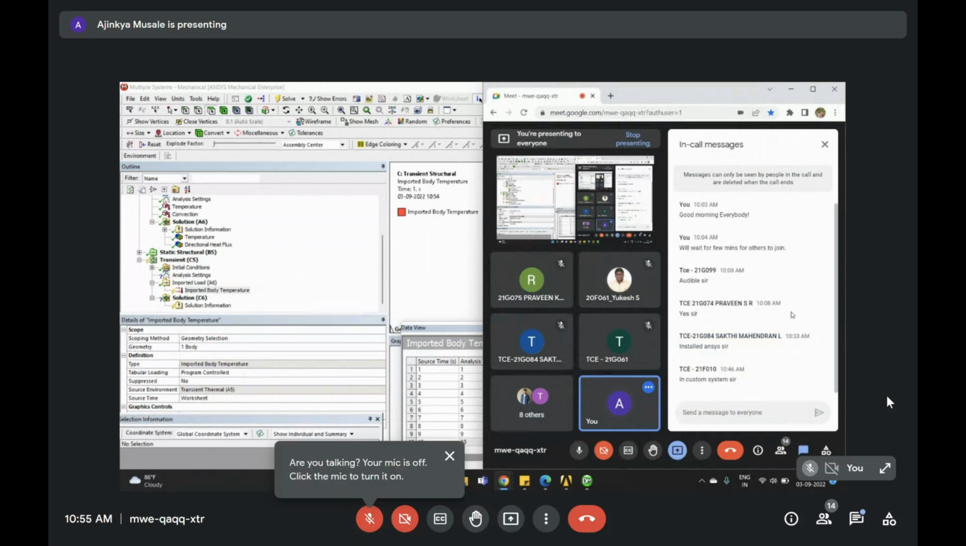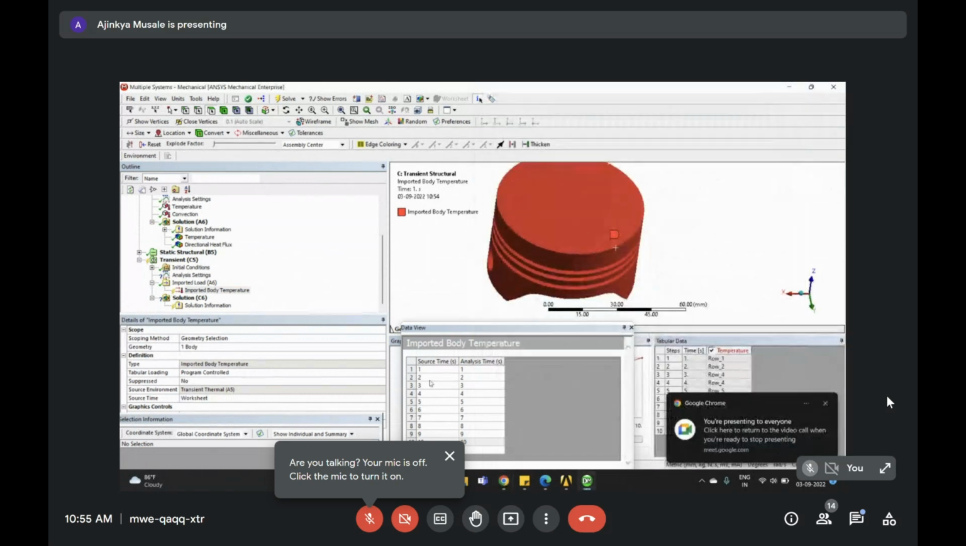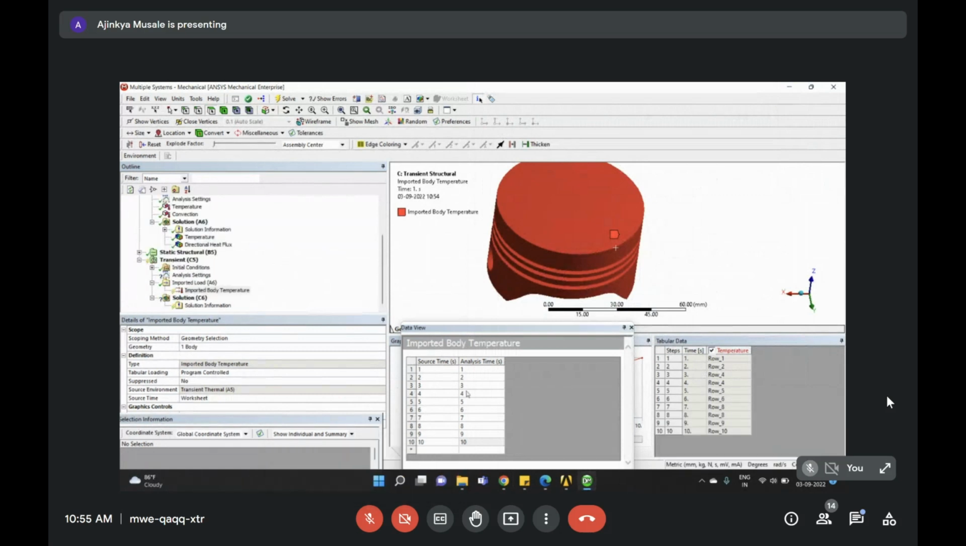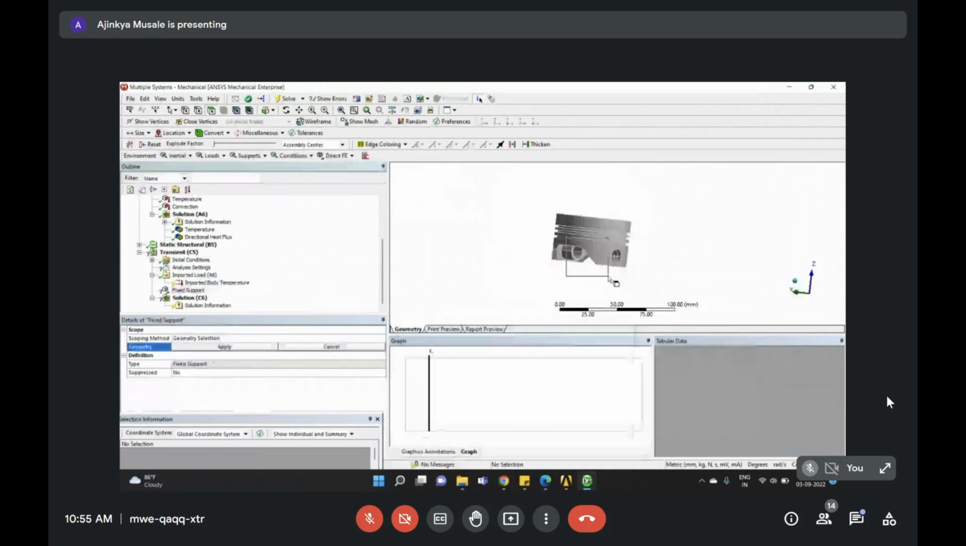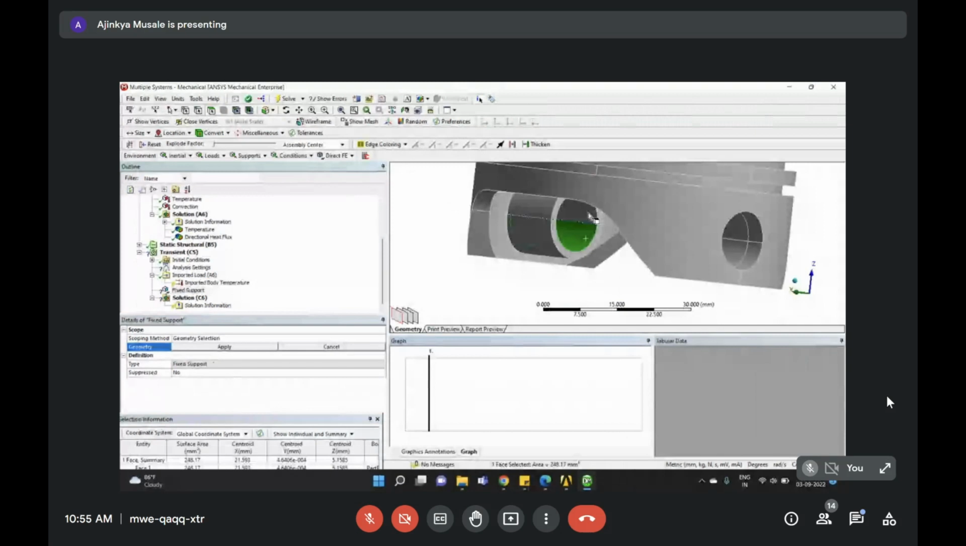Great. So what I am doing over here, I am extracting results from my calculated set, which is nothing but transient thermal, and I am using those results in my transient structural, which is written here as analysis time. Fine. So maybe fixed support. I have added the fixed support.